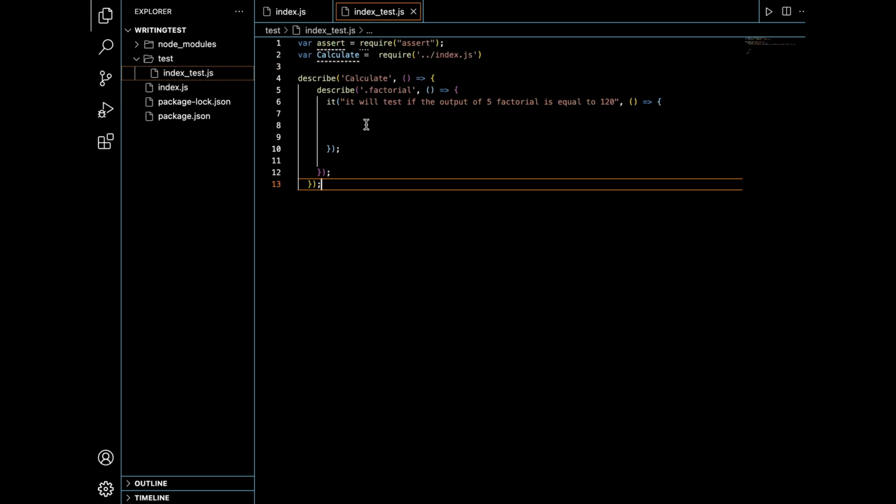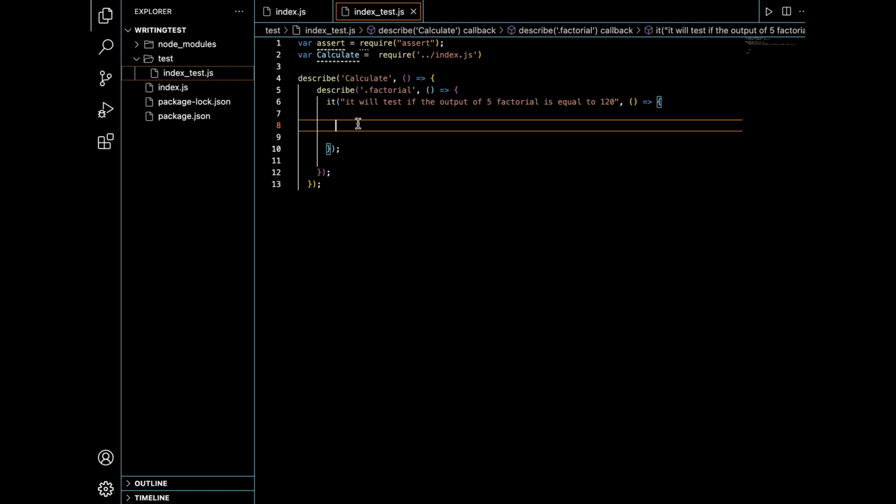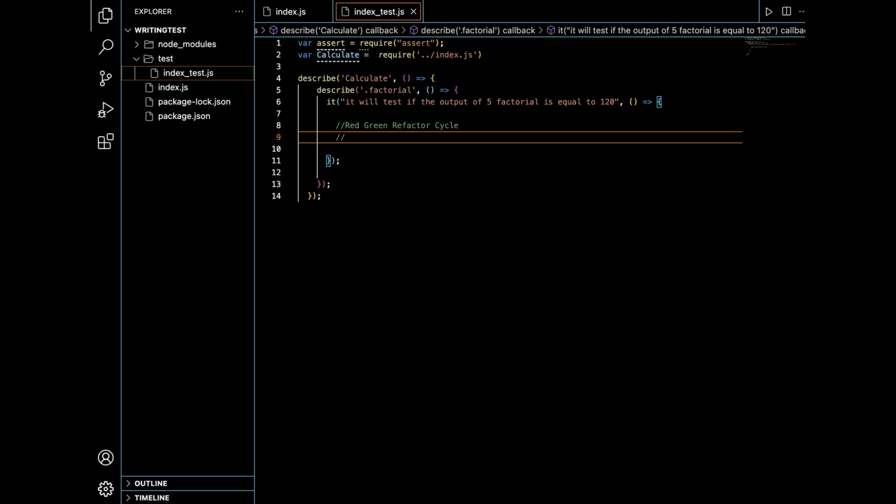So in the index.js, I have a calculate function, and then I'm exporting it. And then in the index underscore test is where you see my test. I'm requiring the Assert library, so I could use Assert in my tests. And I'm also requiring the calculate function from the index.js file.